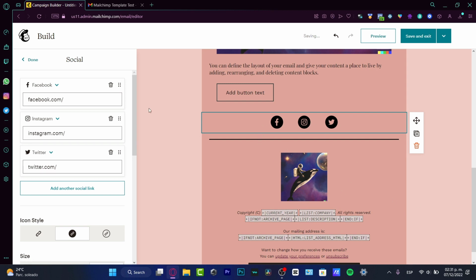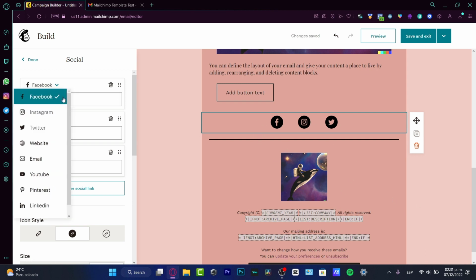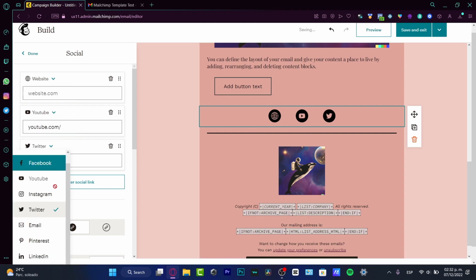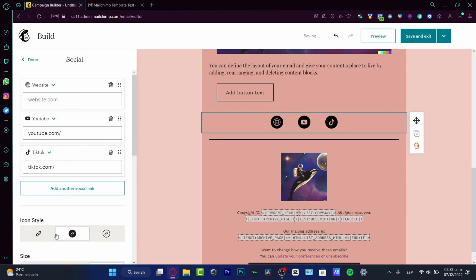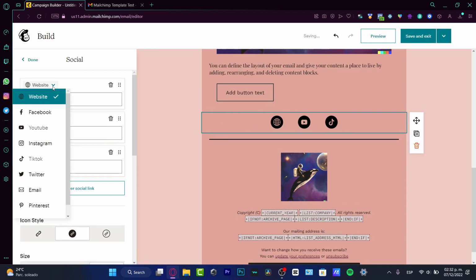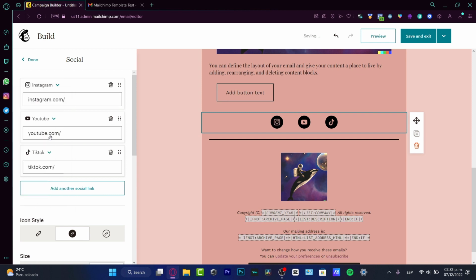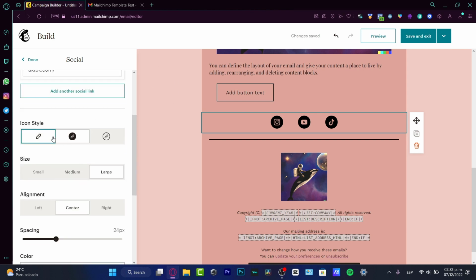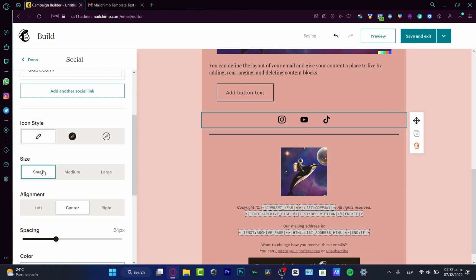So if I want to change something from, for example, Facebook to another one, let's say Instagram. Let's see if we do have TikTok, actually, it's really great. So instead of website, I want to choose Facebook or, let's say, Instagram. So input your profile here, hit add another social link. If you want to, we can change the icon style. The best one here, I want to choose small.